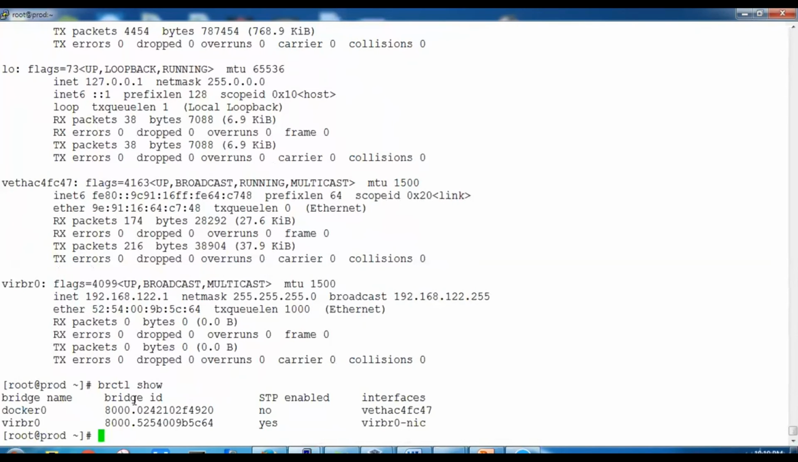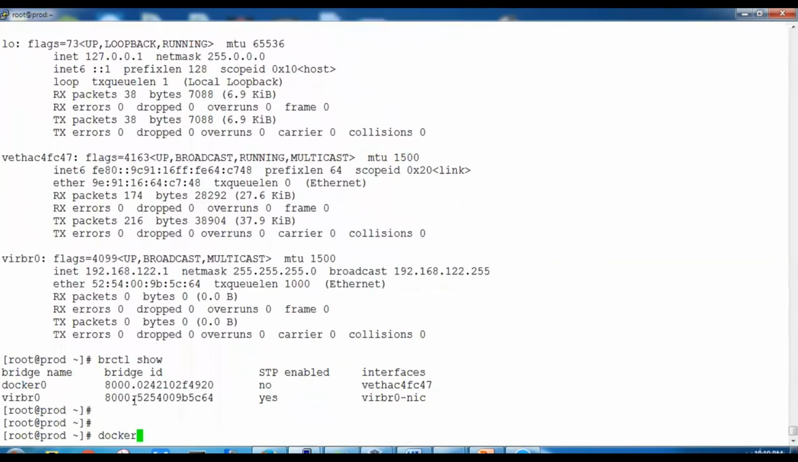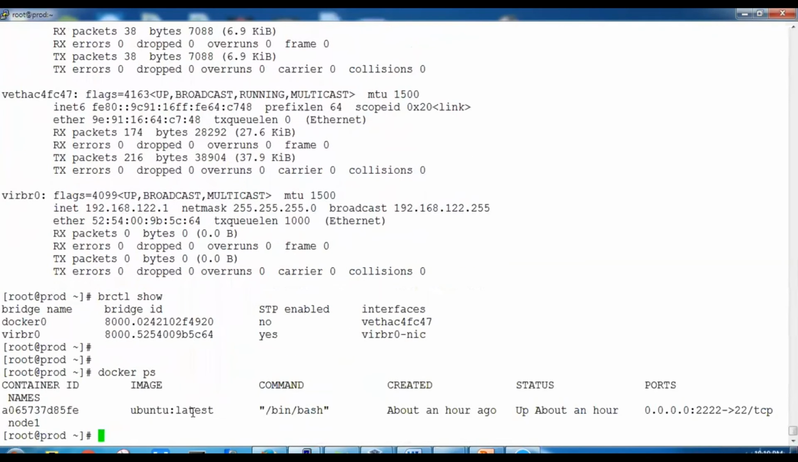All right. So let's see whether we have any running container. Of course we will have one, because an interface is up here. So we'll run docker ps. Here we can see that Ubuntu is running. Let's get access to Ubuntu. So we'll say docker exec -it and the name of the machine.